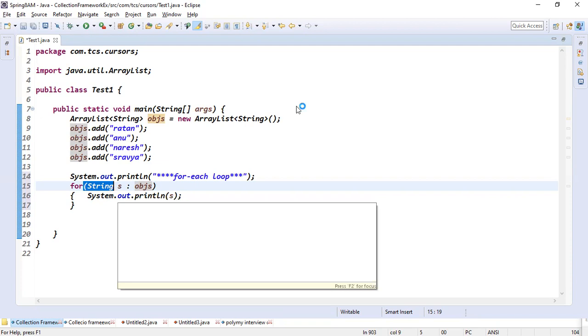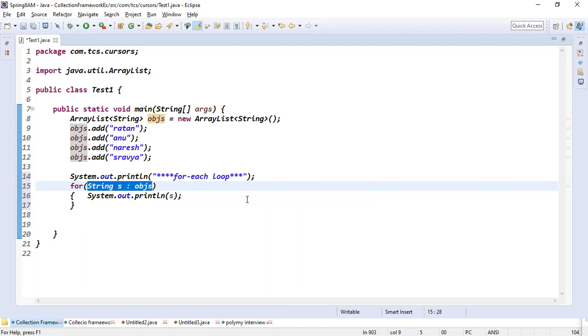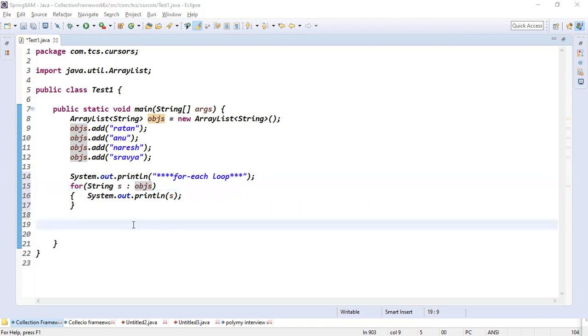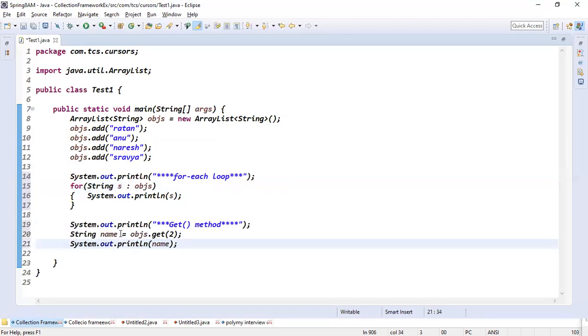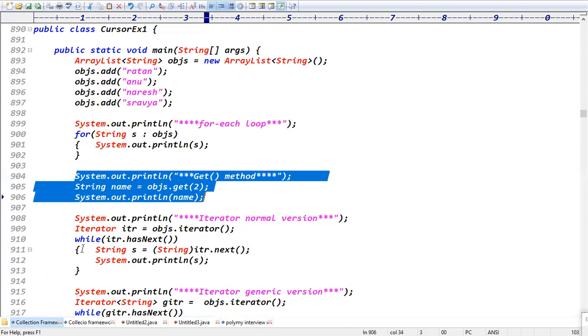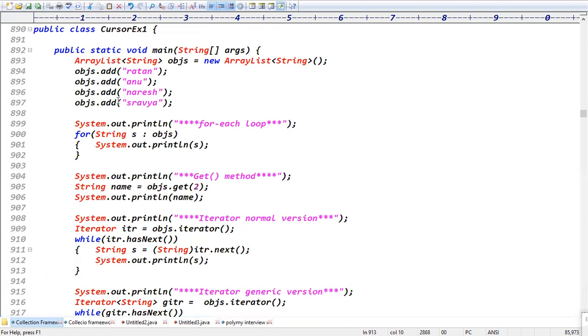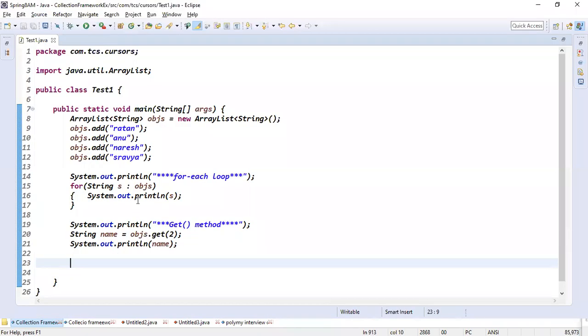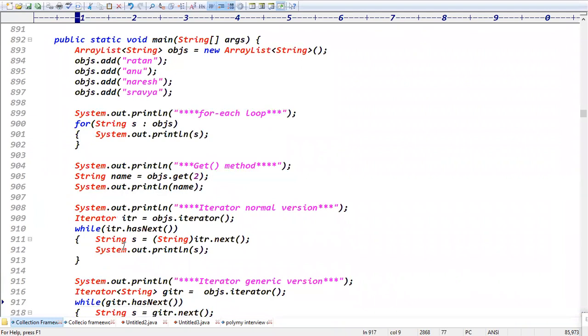The second approach is using the get method. Get of the second element gives the string name. That's the pointer. Now, on this ArrayList, how many cursors are applicable? Total 2 cursors, right? Okay, let me apply the iterator cursor in this example.